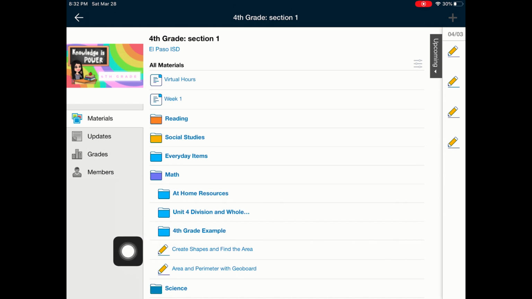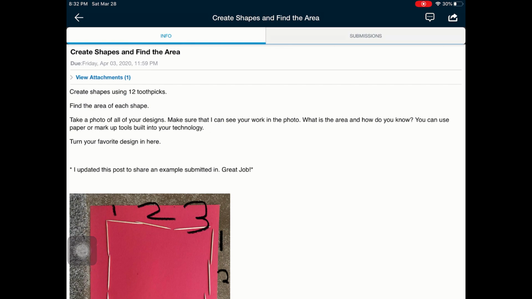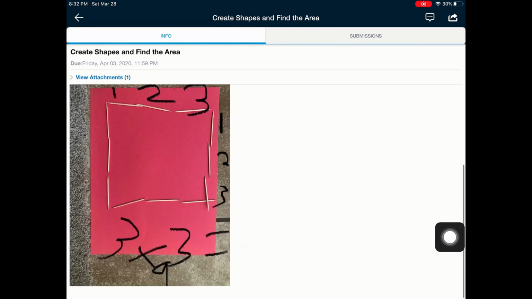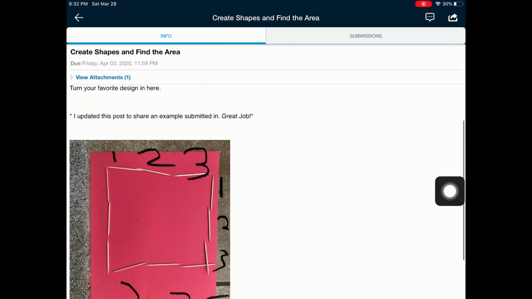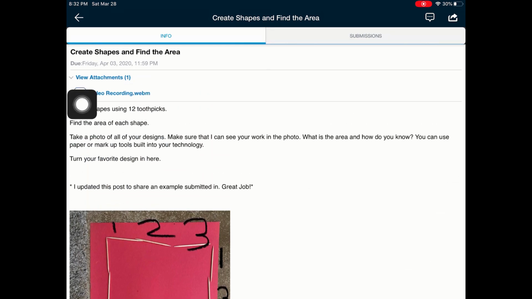I'm going to go ahead and model submitting the assignment, create shapes, and find the area. In this assignment, I can see that my teacher has attached something, and then I have some directions here that I should go ahead and read, and I also have an example assignment. When I'm ready, I should go ahead and view the attachment from my teacher. I can see that she's left me a video.